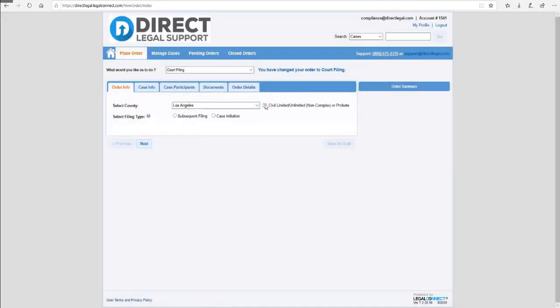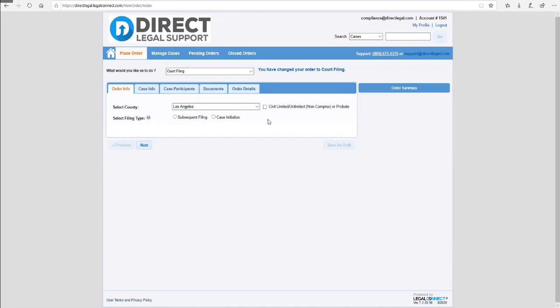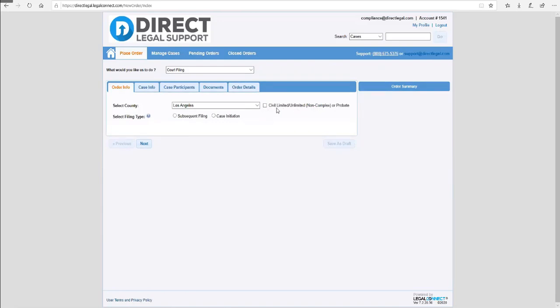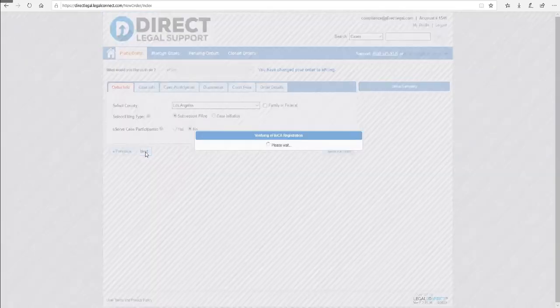So if you want to do a family court filing, you can choose family, and it'll change the portal to those requirements for an e-filing. In this case, we're going to do a civil one, so go back to civil, choose subsequent, and then we'll go over here. We're not going to do an e-service. We're going to hit next.